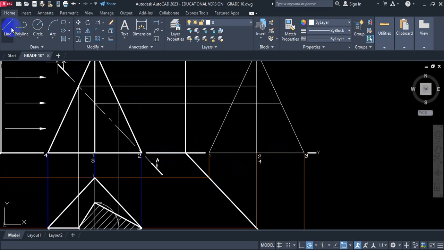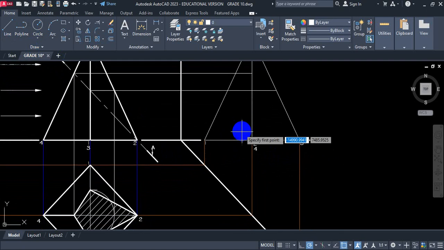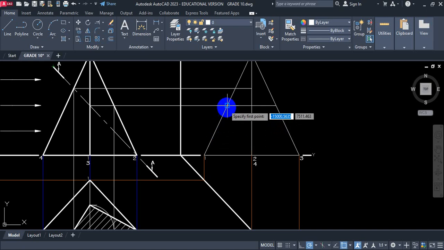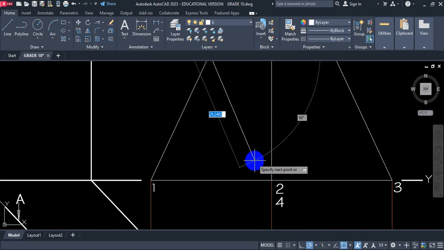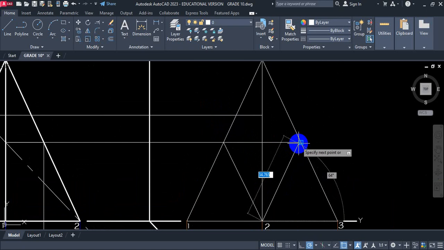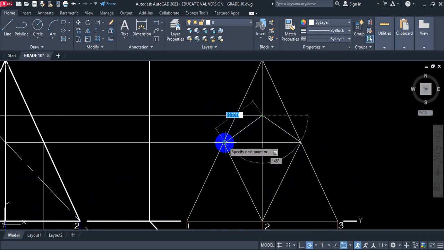So all we have to do now is join from number 1, which is here. Number 1 there, and we go to number 2. According to this, we go to number 3, and we go to number 4, and then we go back to 1.